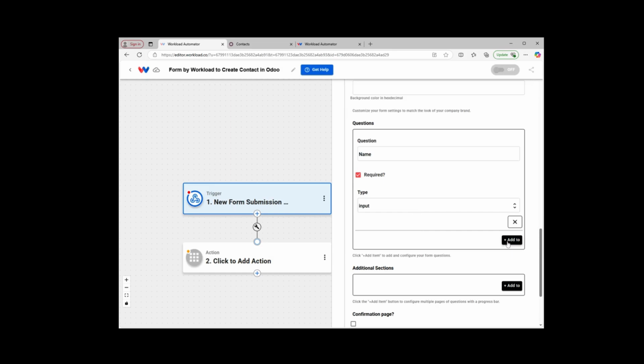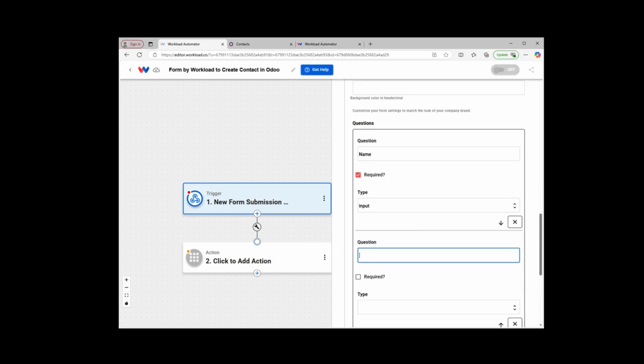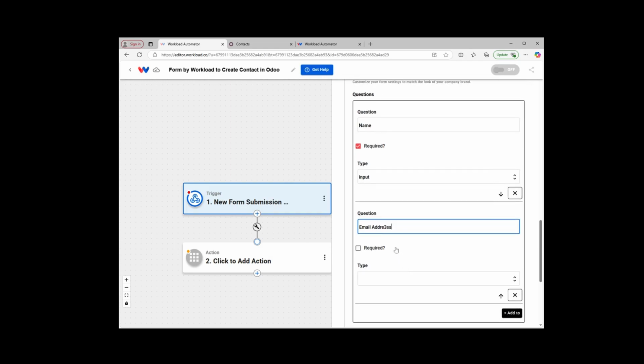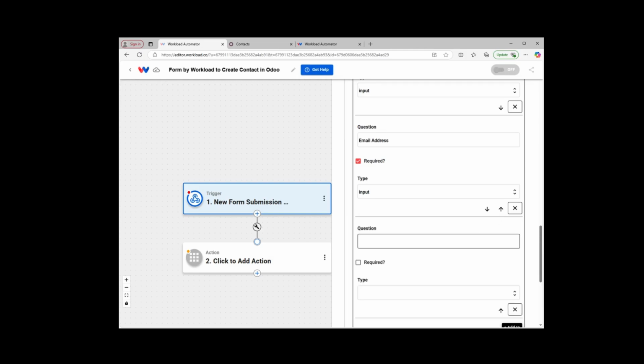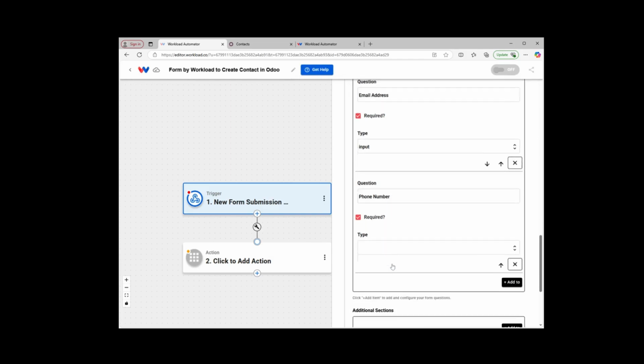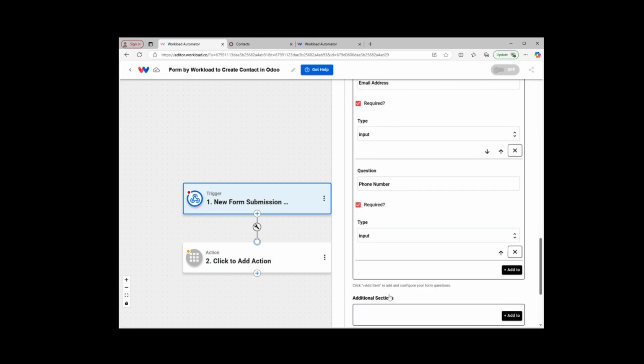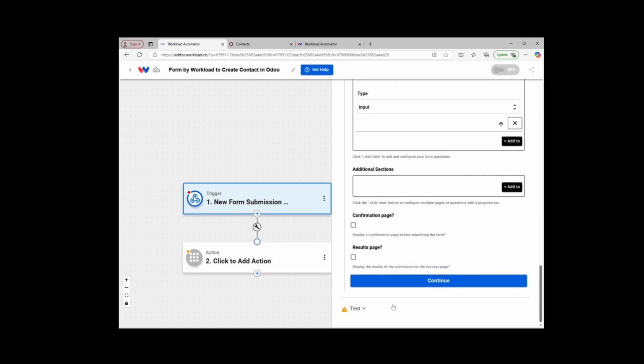And we're going to add two in order to create another form field to fill out. So in this instance, we'll do email address. We'll say this is also a required field and another short text answer. And then we'll add one more field for phone number. We'll make this a required field as well, and also a short text input. So that's all we're going to have for our form, just a pretty simple form. So we'll hit continue.